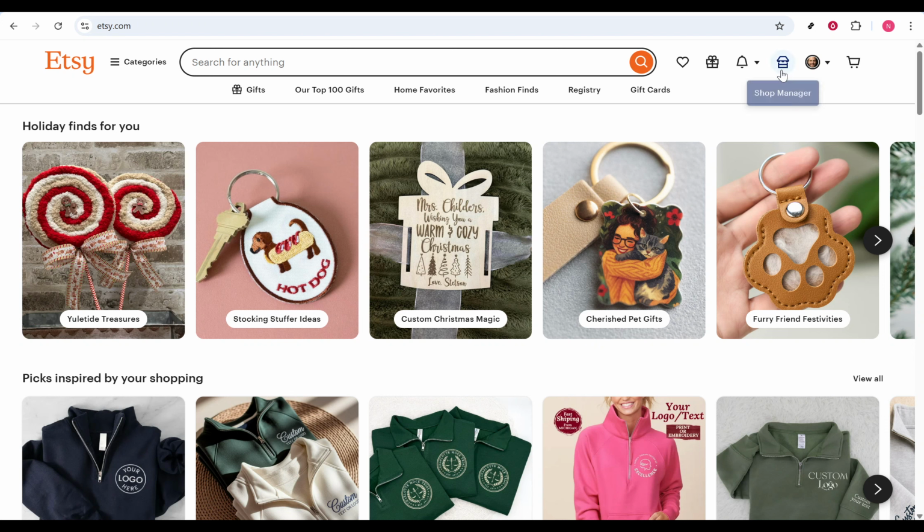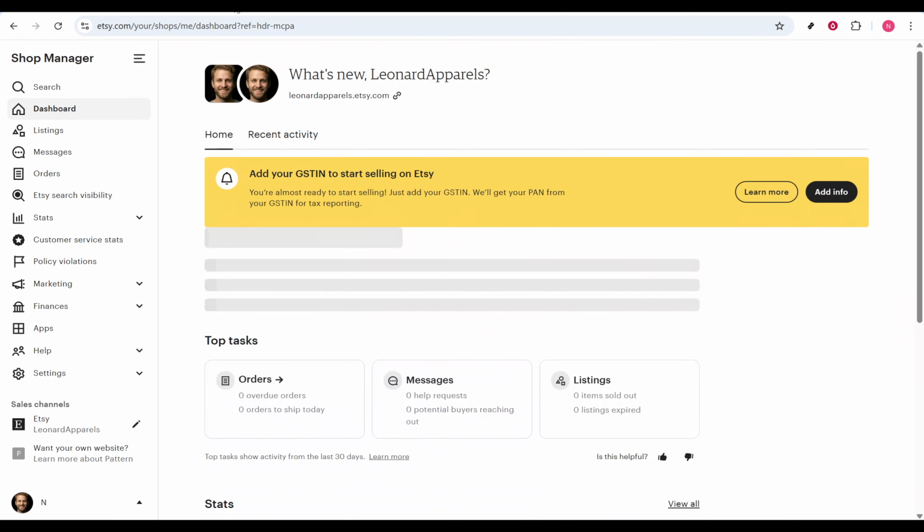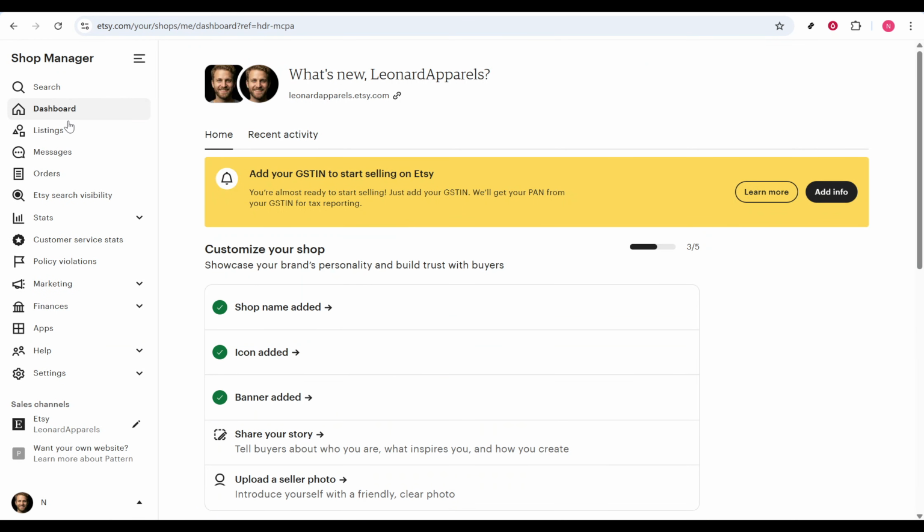Sign into your seller account so you can access your shop tools. From the homepage, open Shop Manager. This is your hub for everything related to your shop, including orders, marketing, and listings. Next, go to Listings. Here you'll see all the items in your shop.